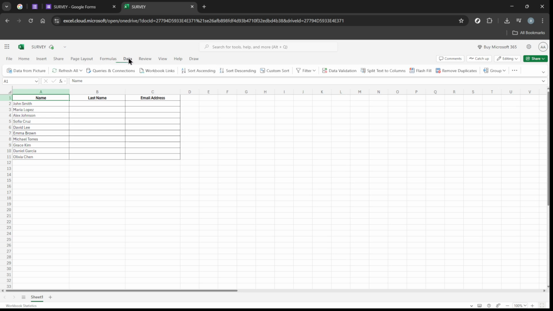Now let's get a bit hands-on. Identify the column that contains the full names you wish to separate. Click on this column header to select it. For the purpose of this demonstration, we'll look at a column captioned with something like Name. Move your cursor up to the menu and click on Data, as we mentioned earlier, followed by Split Text to Columns.